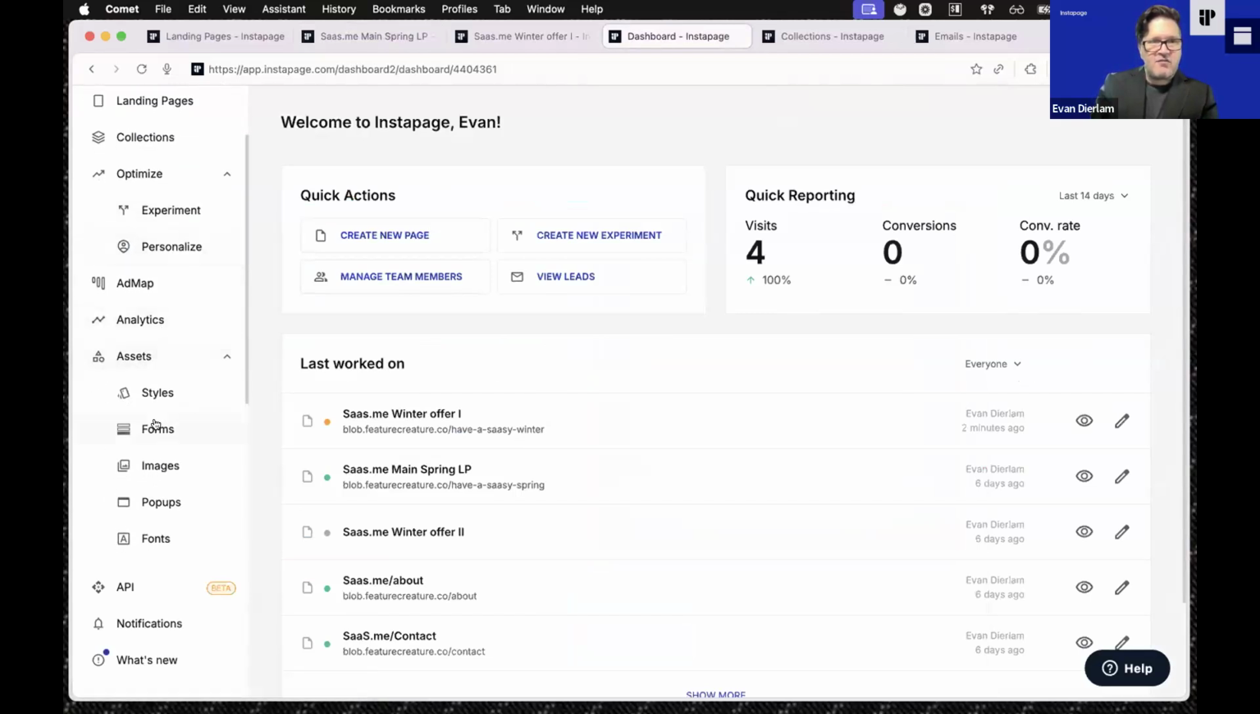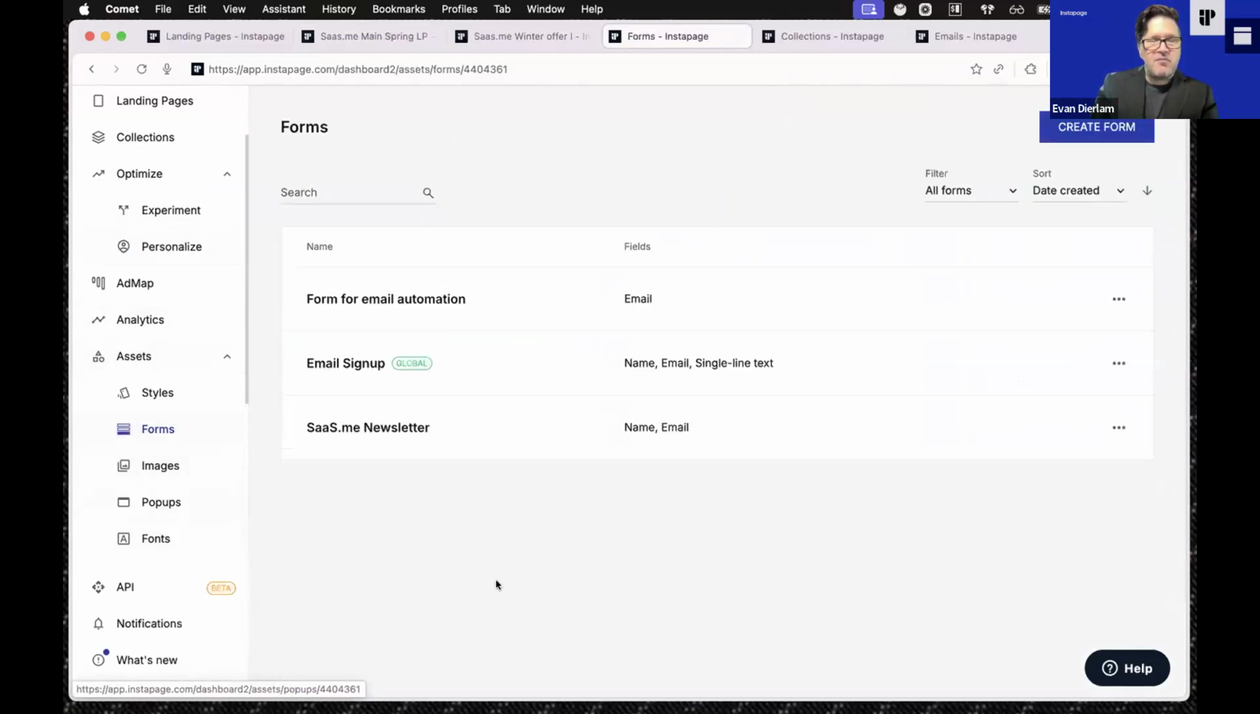If you come down to assets, we have both forms and pop-ups here. So in forms, you can see global are labeled with this little global green pill, and the non just don't have it. So with that, again, you can duplicate a global to make a non-global, and you can take a non-global and turn it into a global by saving a new copy and then using that across different pages.